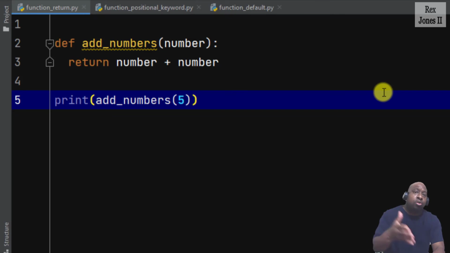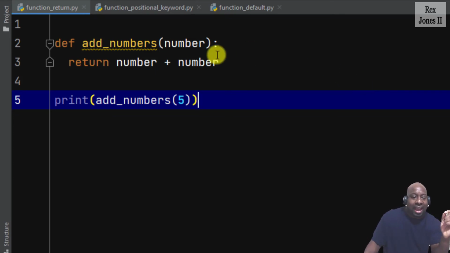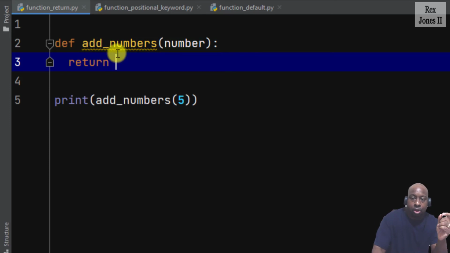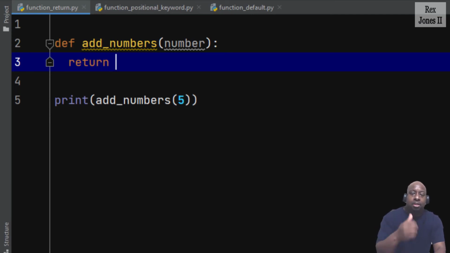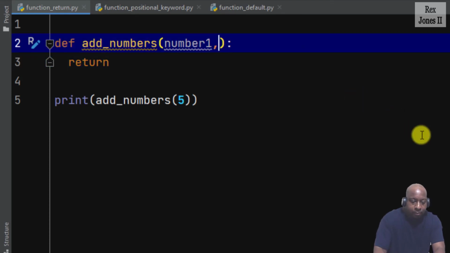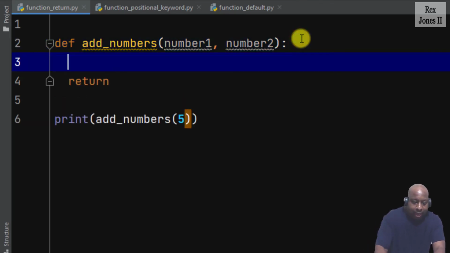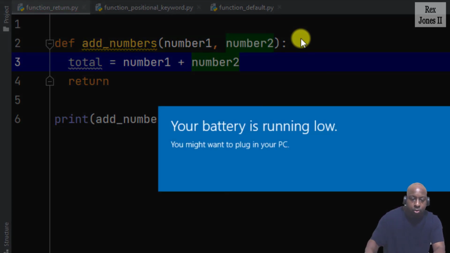The reserved keyword also shows up if we forget to add a value or an expression. Remove number plus number, then run. We see none again in the console. Like the parameters and arguments tutorial session, we can also use our defined function to accept more than one parameter. The parameters will be number1 and number2. Let's also add total equals number1 plus number2.